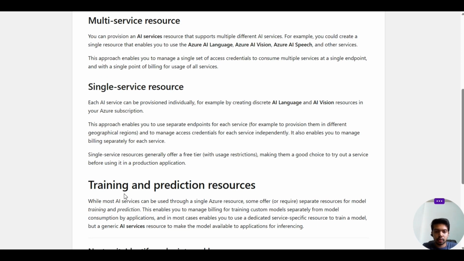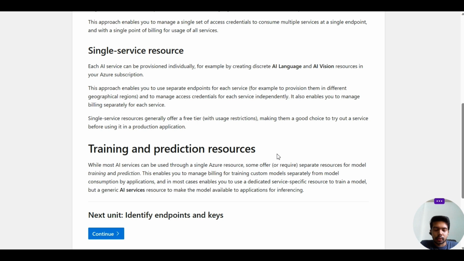Also, a single service resource generally offers a free tier with usage restrictions, making it a good choice to try out a service before using it in a production application. So they also provide a free tier for these kinds of single resource services, and it's always beneficial to use them before putting anything into a production application, to try out how it's working.